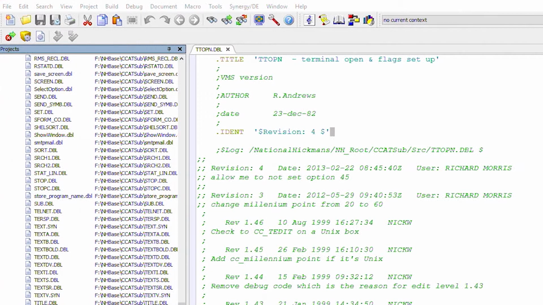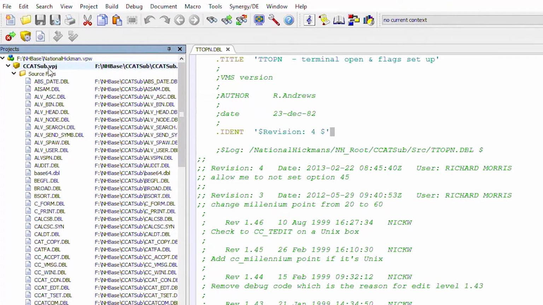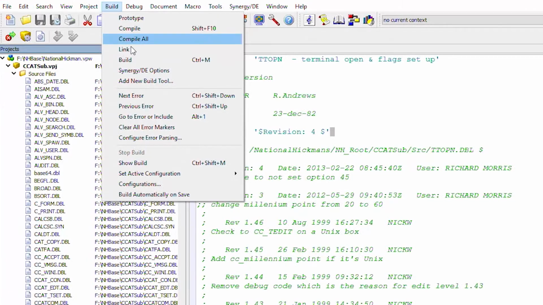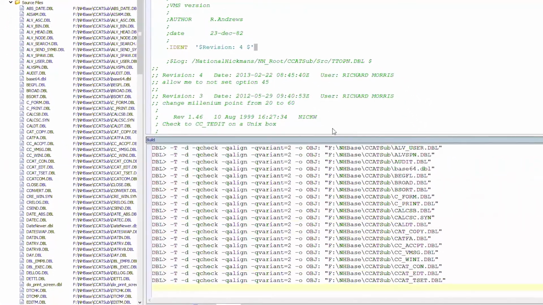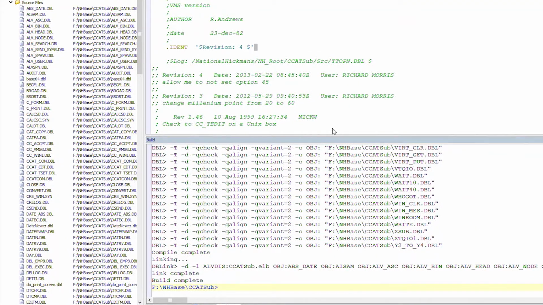Okay, I'm going to build CCAT sub. So I'm going to use the whole build subsystem inside Workbench. And we'll very quickly see that it's prototyped. You saw the prototype, hopefully. It's building all the individual routines. There's lots of switches and things like that. It links it. It's created by OLB.